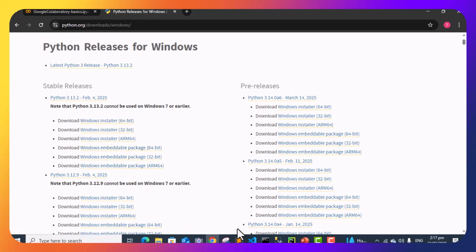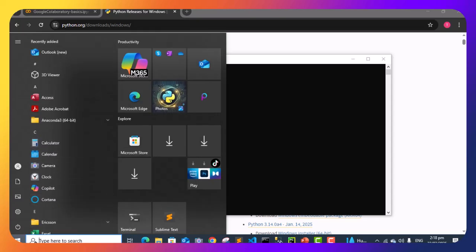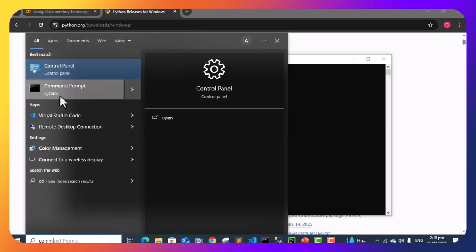Once you download it, double click on it and follow the instructions on the screen, then you'll be able to install your Python. After installation, you can verify the version of Python that is installed on your system by typing this code, opening your command prompt. Command prompt is for Windows. You can easily get it from the start button. Click on start button, you can type command prompt, and once it shows, you can open it.